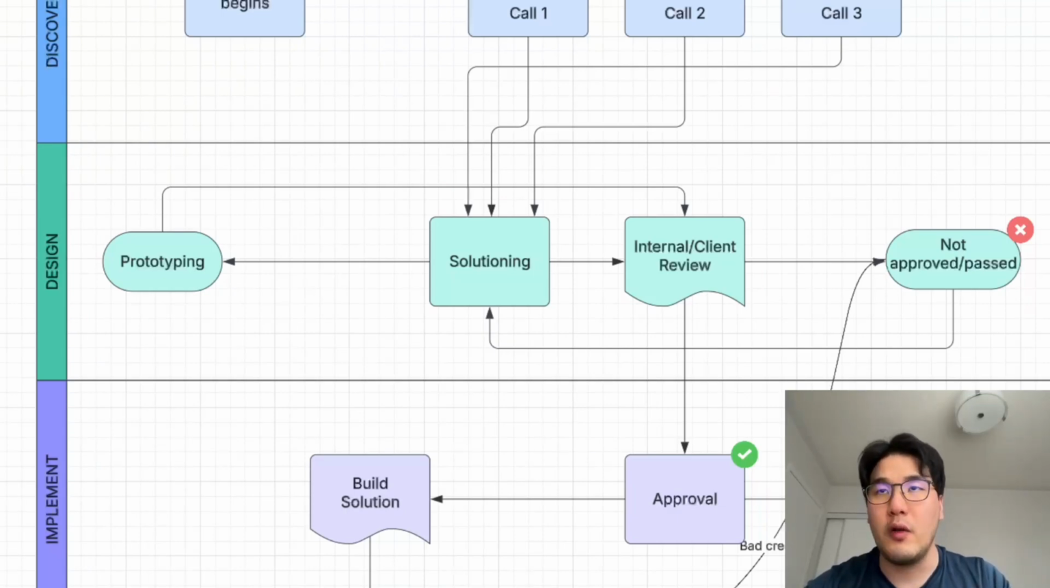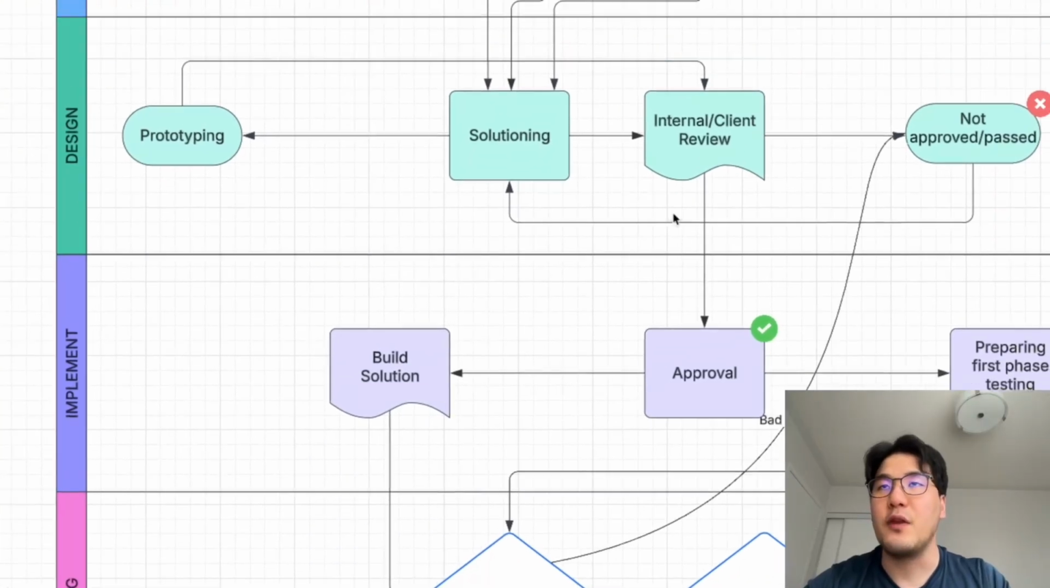And when you are done with the solution, you want to submit it for review. You either do an internal review, or if you're someone like me, you would do a client review for the client. But if you're just doing it by yourself, you just want to review it once. If you think it's good enough, you'll approve it, which is in the next phase. And if you don't think it's good enough, you're not going to approve it, so it's not going to pass the approval process. So you're just going to go back to solutioning.